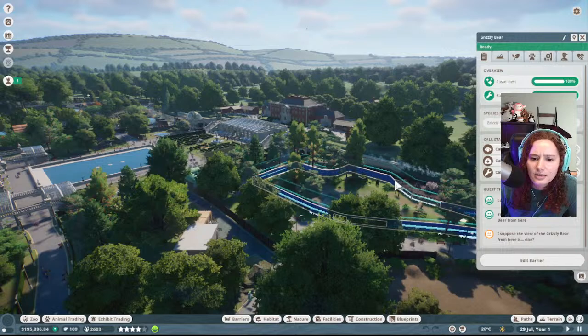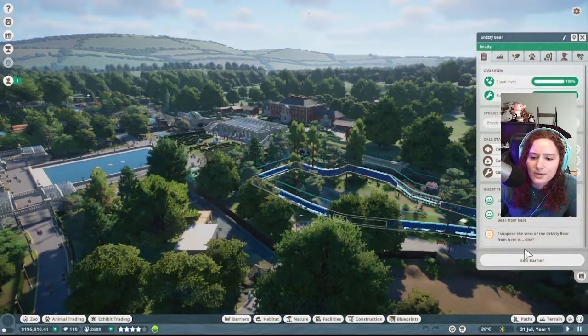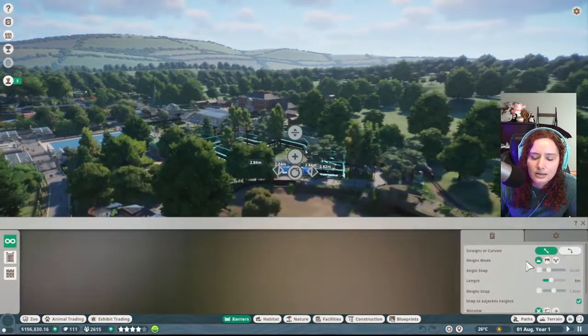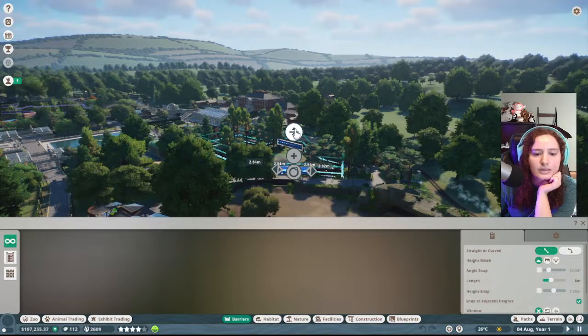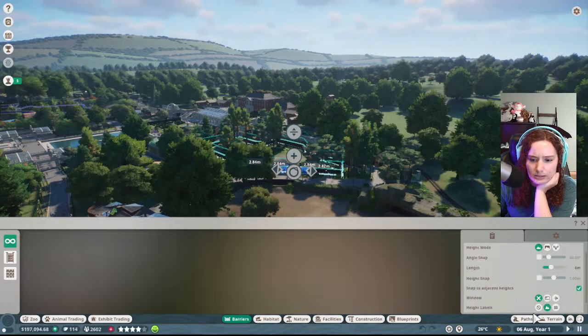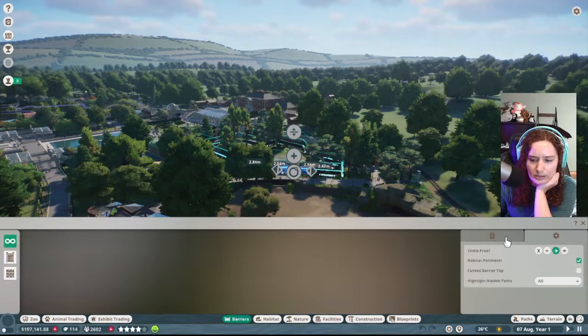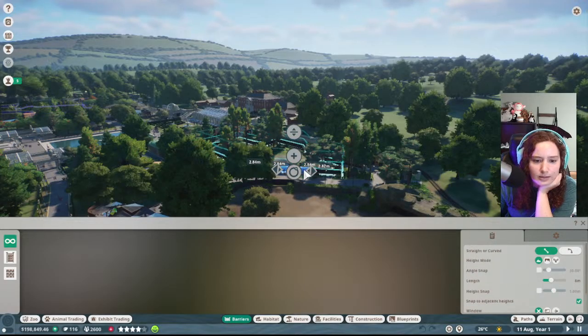That grizzly bear. Close the view from the grizzly bear's enclosure there. Okay, edit barrier. I'm adding a barrier.